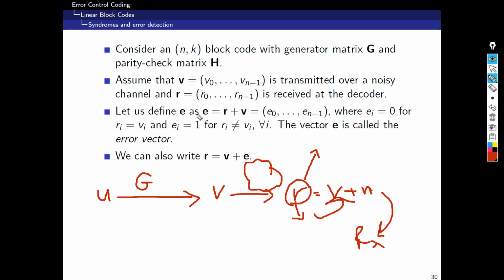Let us define E, which is the error vector, and E is defined as follows. E is equal to R plus V, the error caused by the channel. The noise produced by the channel can flip the bit from 0 to 1 or from 1 to 0. Where Ei is equal to 0 for Ri equal Vi and Ei equal 1 for Ri not equal to Vi for all i values. The vector E is called the error vector.